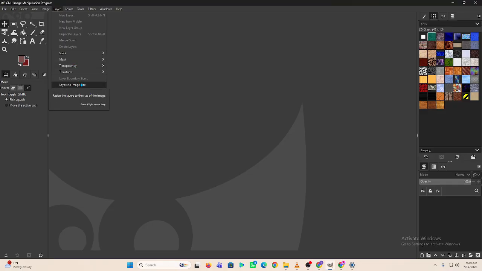Next, create a new layer by clicking the New Layer button at the bottom of the Layers panel, or by selecting Layer, and then New Layer from the top menu. Using separate layers helps keep your edits organized and easier to modify later. You can rearrange layers by clicking and dragging them up or down in the Layers panel. Layers at the top appear in front of the layers below them, giving you complete control over your design.